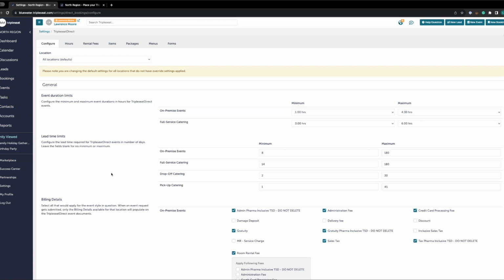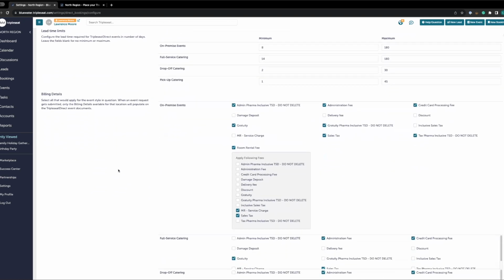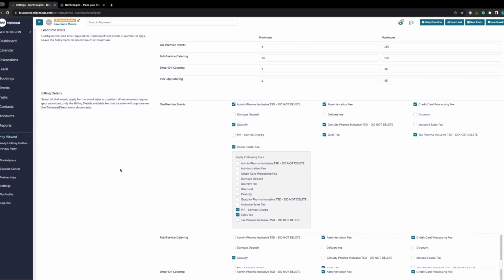There's a different setting that we're going to go over later that lets you choose specifically which days you want your forms to be able to be submitted and which days guests can pick up their orders. So we're going to move on from here. Your billing details, this is where you set those taxes and fees. This is how those settings are going to be added to those orders.